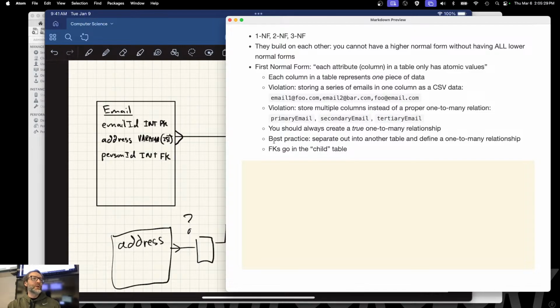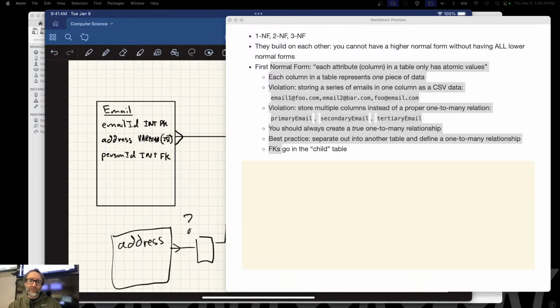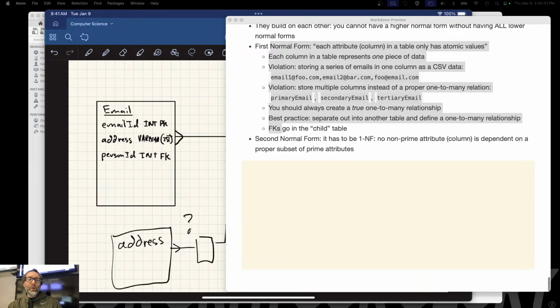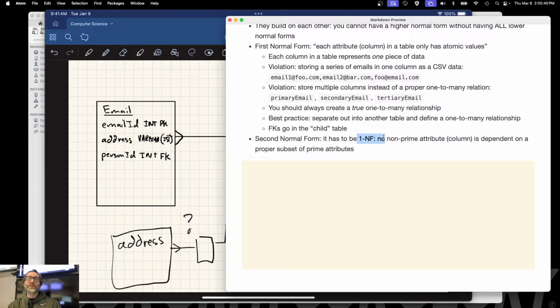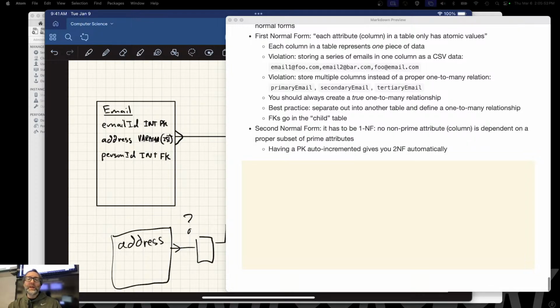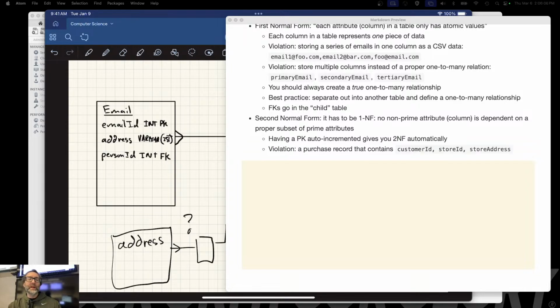But in general, for first normal form, you should probably create at least one other table. Second normal form, well, first of all, again, it has to be first normal form. And then the formal statement here is that no non-prime attribute, that is column, is dependent on a proper subset of prime attributes. And this is why I tell you to have primary keys everywhere. Because if you have a primary key that is auto-incremented, it gives you second normal form for free. You don't have to worry about second normal form after that.